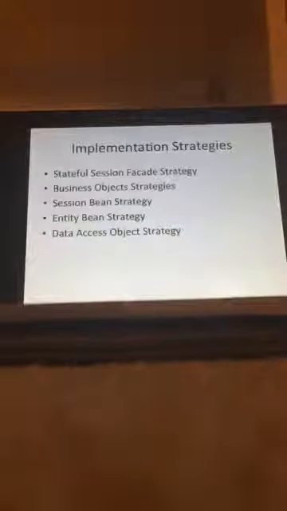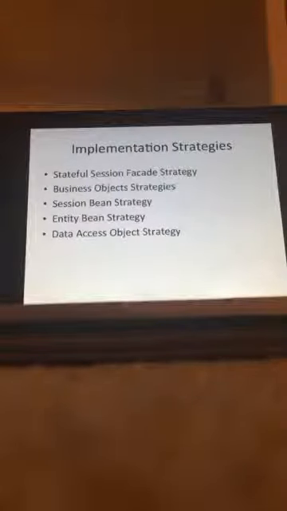So now we'll talk about some implementation strategies. We have the stateful session facade, and when implementing the session facade, you have to decide whether the facade session bean is a stateful or stateless session bean. A business process that needs only one method call to complete the service is a non-conversational business process. Such processes are suitably implemented using a stateless session bean.